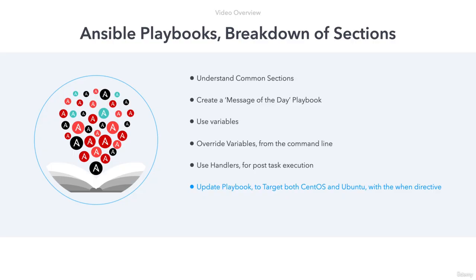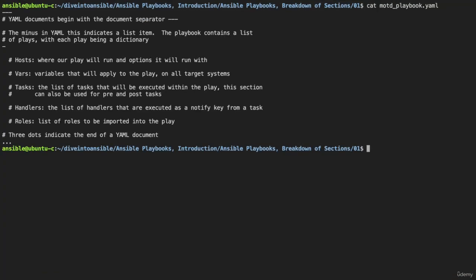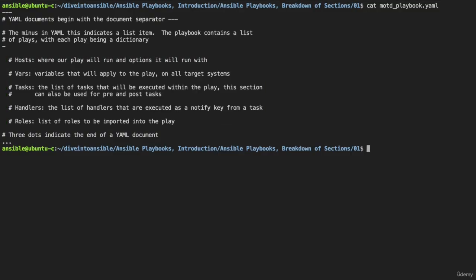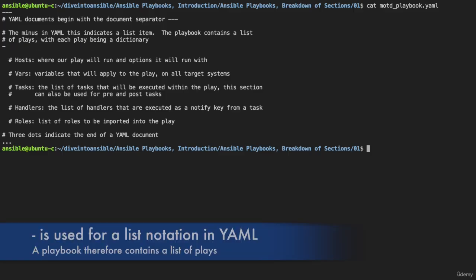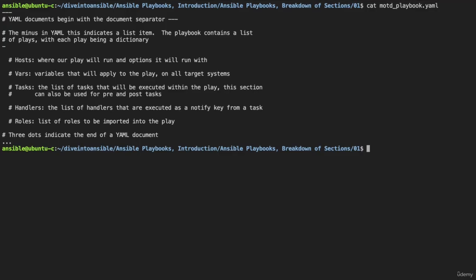Let's get started. We're here in revision 1 and we have an example skeleton playbook with the various sections commented for reference. In this example, our playbook starts with a dash. Essentially, a playbook can have a list of plays that can be executed, with each play having its own directives that we can see here indented. Whilst this example only has a single play, it's possible with the list notation to include many plays in a single playbook. Hosts, as the name implies, are the targets that our playbook will execute against.